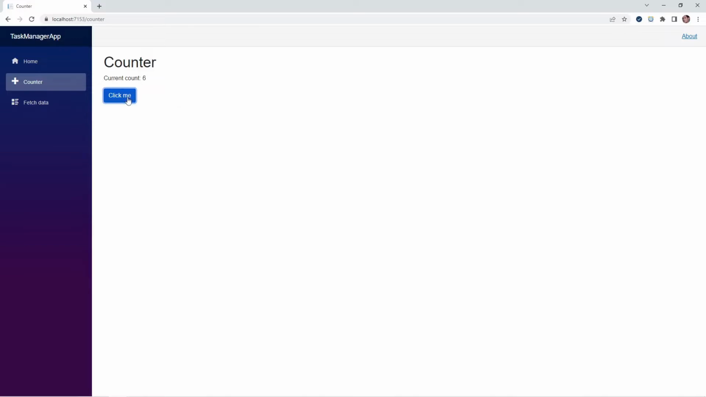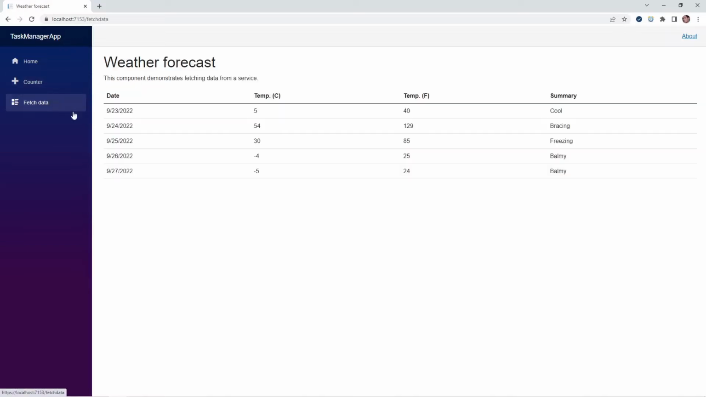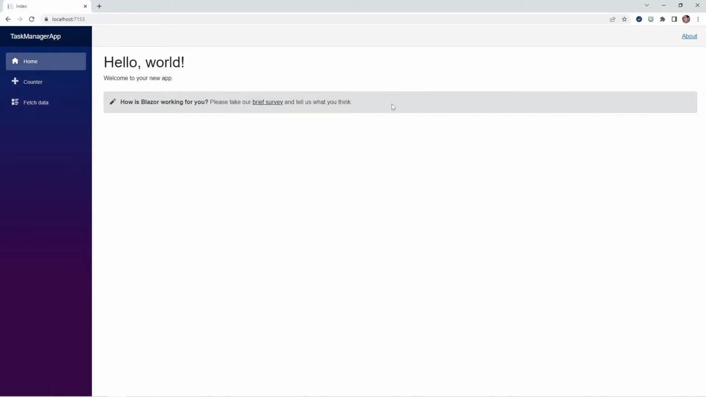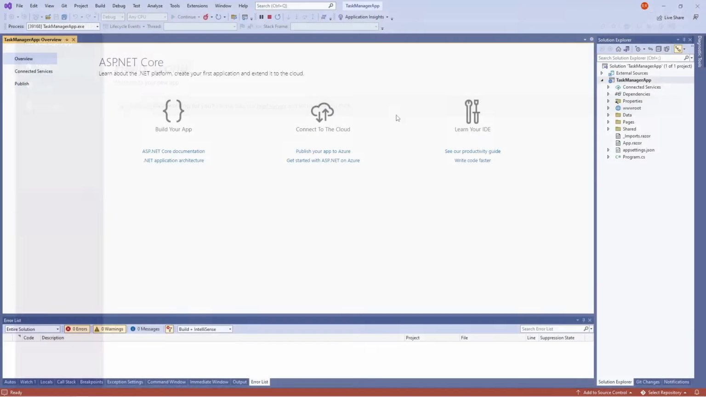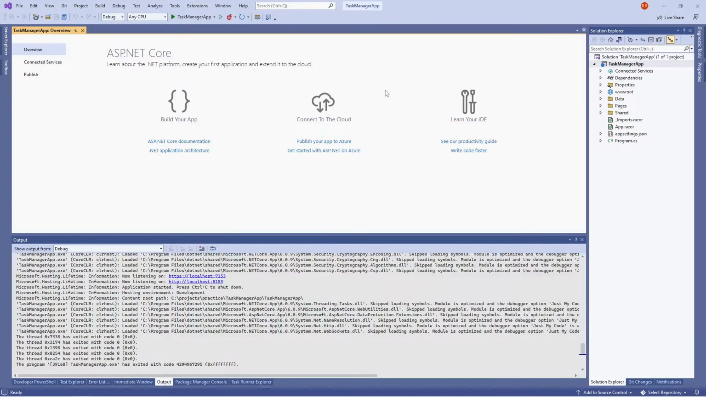We have here several components. We have a counter, and we also have a fetch data page showing weather forecast. These two pages, we won't be needing for this session, so we'll remove them so we have a clean default page. Let's close this one and stop this for a moment.